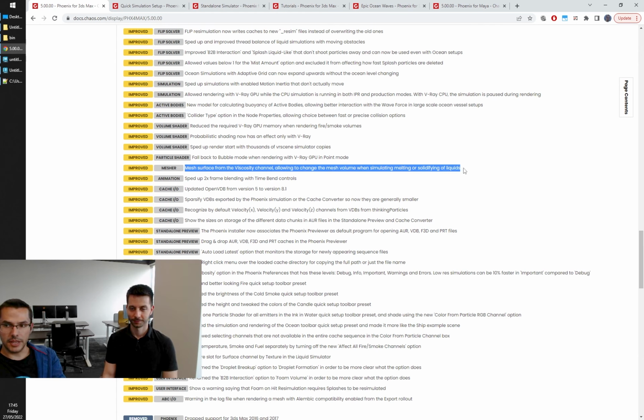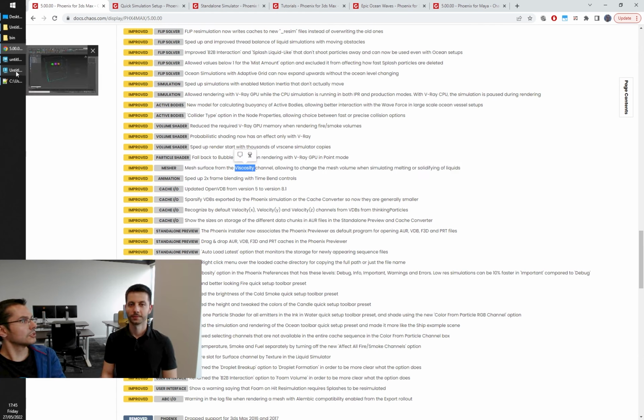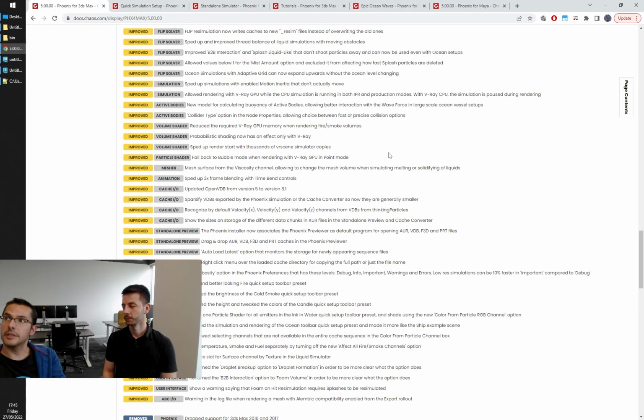And now the Phoenix Mesher has the ability to mesh the surface from the viscosity channel. So that this way, if you have a simulation with varying viscosity, for example, if you have some object melting or some object solidifying, you could change the volume of the object as the viscosity changes. So, for example, if you have a candle, you can really make the parts of the candle that melt away just mesh realistically. So as you melt away parts of the candle, the mesh is going to shrink.